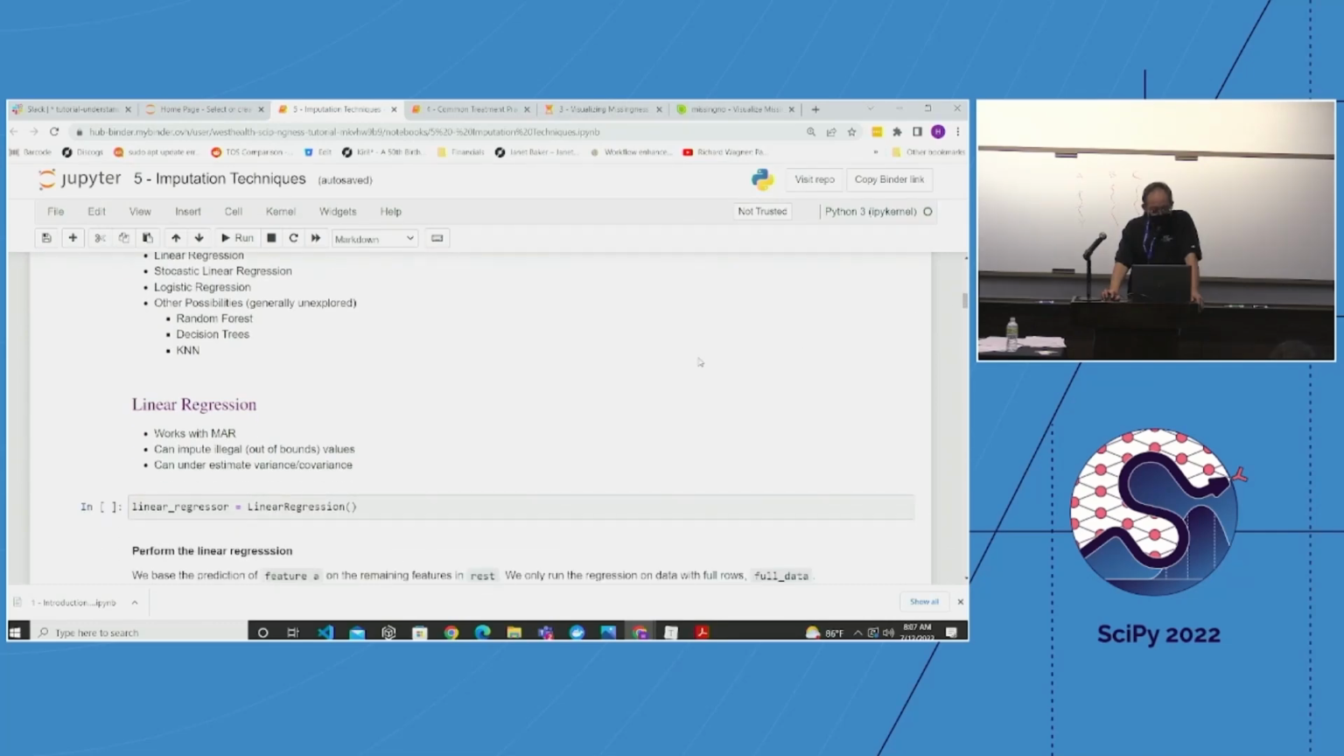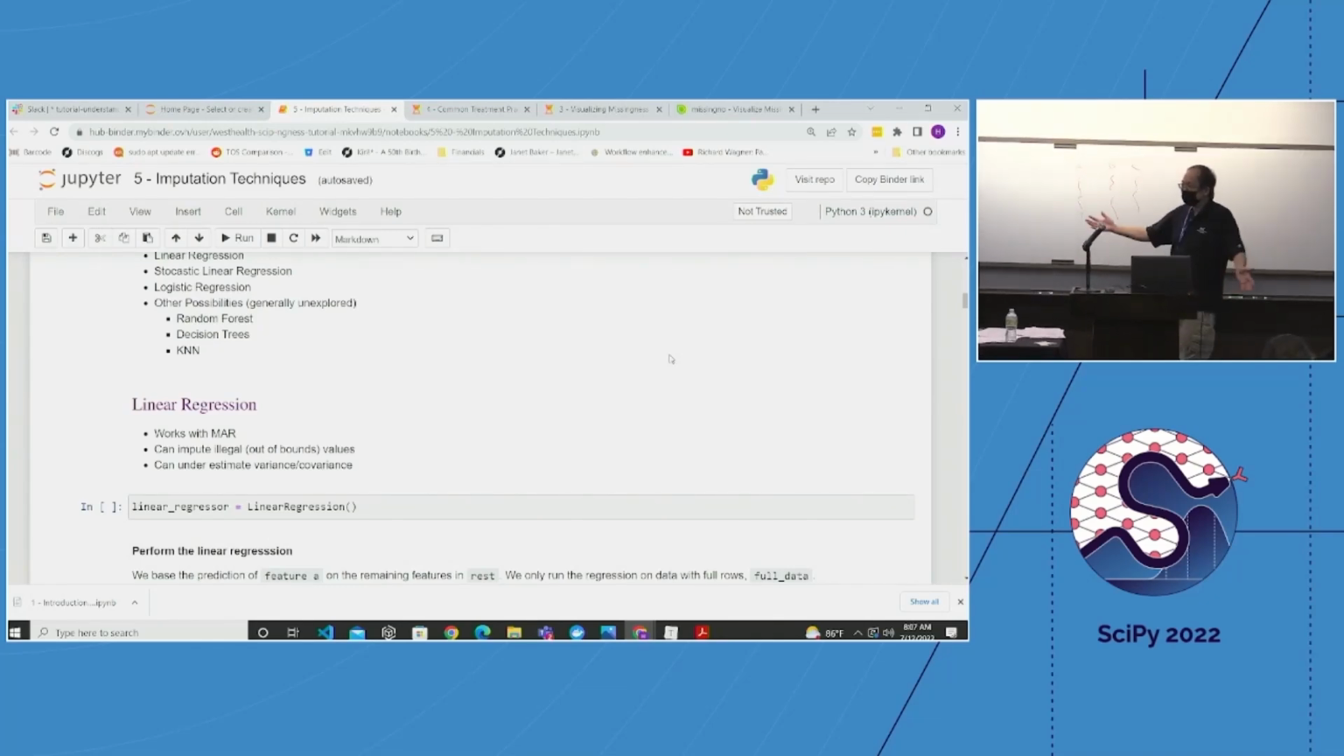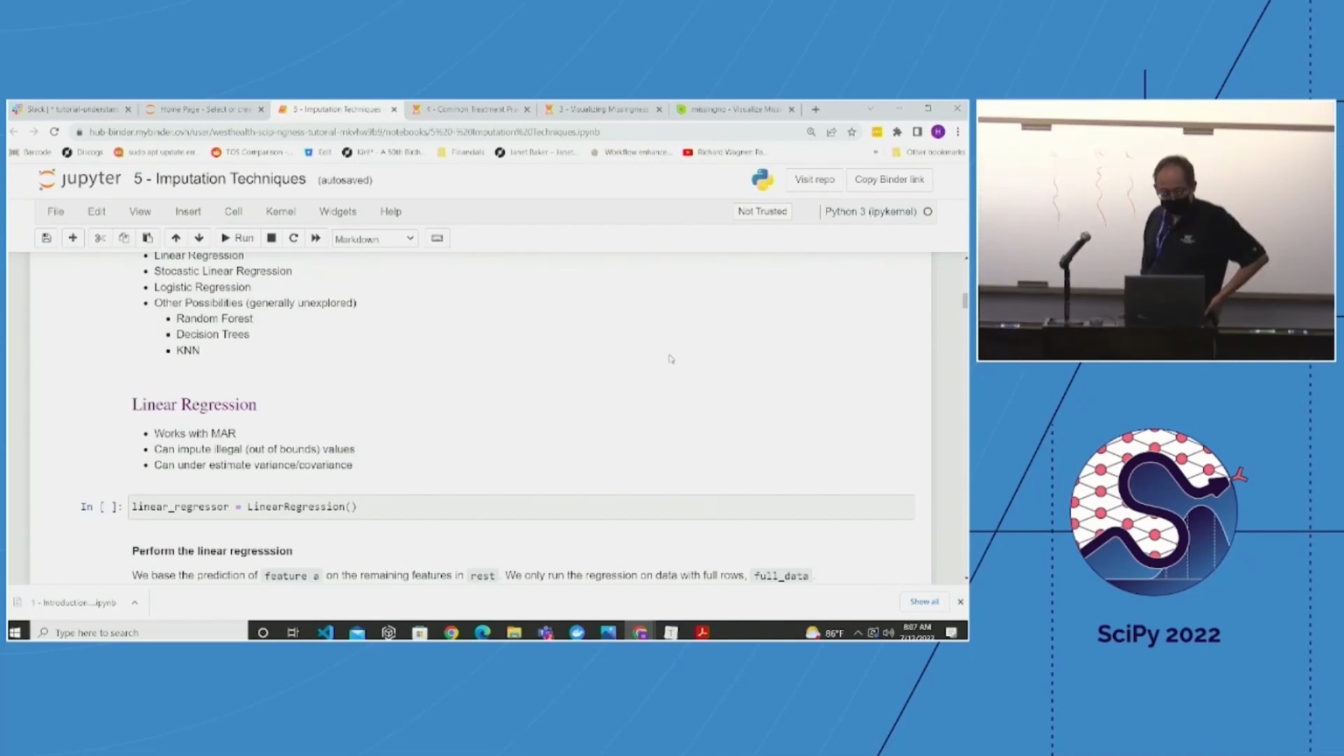So we'll go with the linear regression first. The advantage is it works for MAR, but one of the downsides is that if you do a linear regression, you could actually end up with illegal values. As an example, let's say you're using this to fill in weight, and you might get somebody with a negative weight if they're at the very low end of the rest of the statistics. It's possible that instead of imputing 10 pounds, it might impute minus 2 pounds, which is not correct. So there's no guard against illegal values with linear regression.